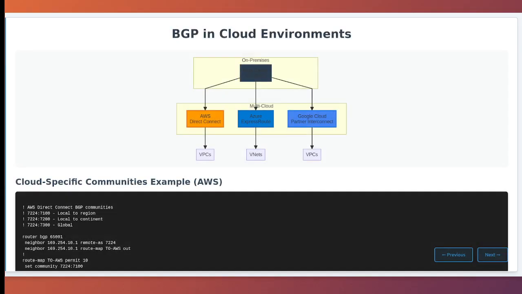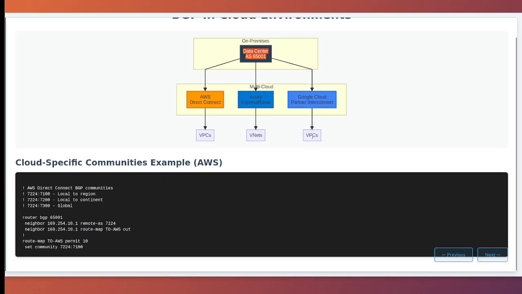BGP traffic engineering in cloud environments. Traffic engineering in cloud environments presents unique challenges and opportunities. Cloud providers like AWS, Azure, and Google Cloud have their own BGP implementations and policies that you need to understand. Let me share some insights from implementing BGP in multi-cloud architectures.